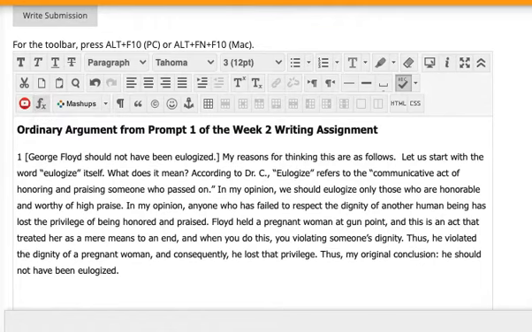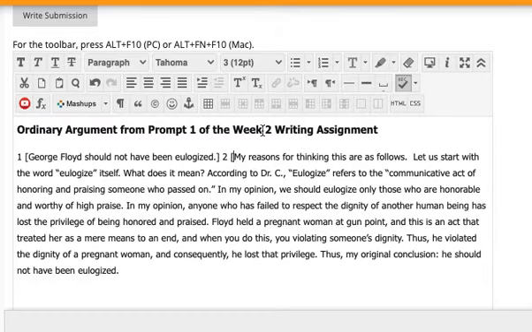It's going to be statement 1. I'm not going to label it yet because I don't know if it's a premise or a conclusion. "My reasons for thinking this are as follows." That's definitely a statement. So 2, bracketing.